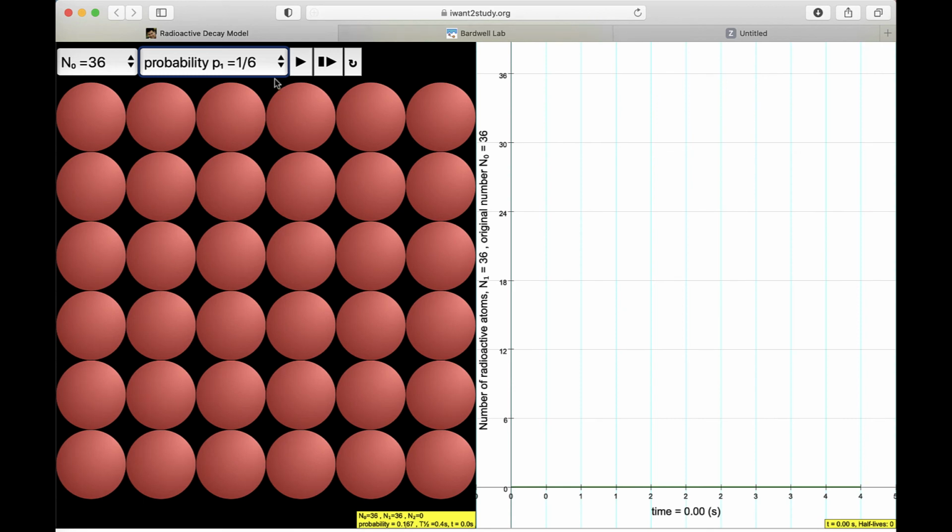This simulation, which comes from iwanttostudy.org, is stochastic. So we have 36 balls, probability of a ball disappearing is 1/6, and I will click through it. You can see that on the right is being plotted the disappearance of the red balls as well as the appearance of the empty gray spaces.